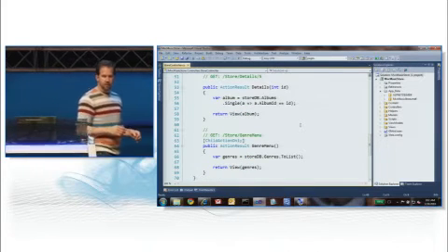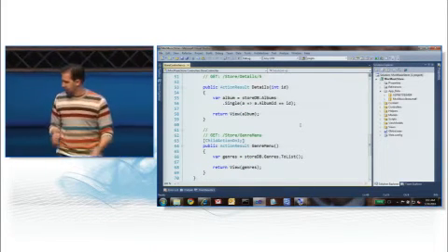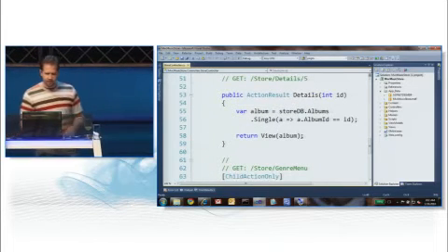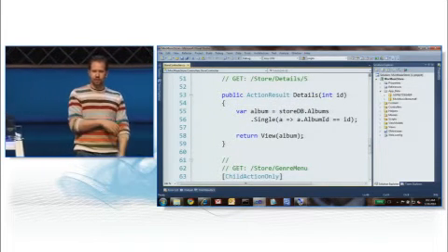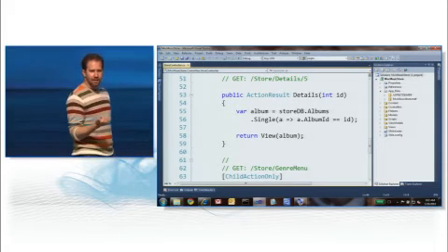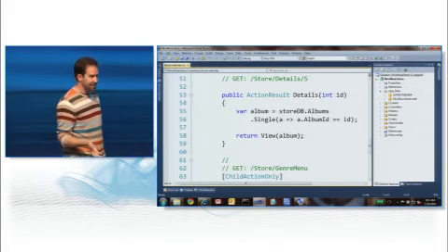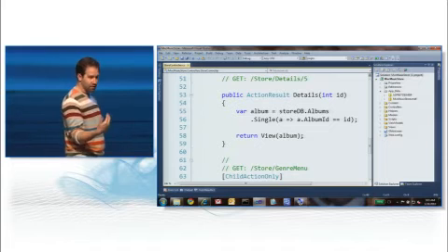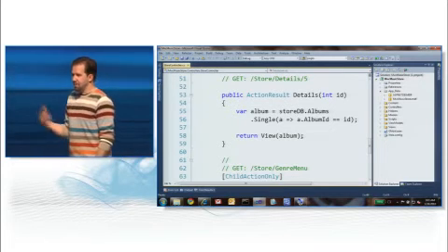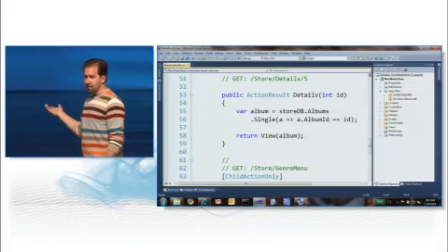What's cool about the way John has written this, and John and Scott Gu have similar aesthetics, is that they want things to be really, really simple. If you think about what the details is supposed to do and compare it to what I did, here's a details that actually does something. It actually goes to the database and retrieves something and returns it. And all my thing did was make an object and return it. Sometimes that's all that you need.